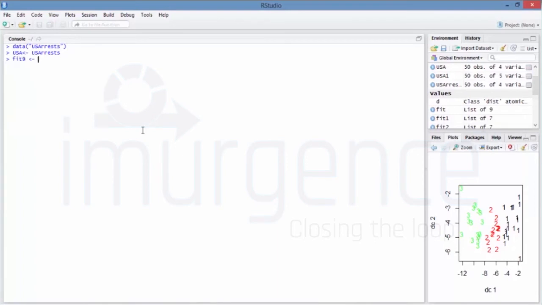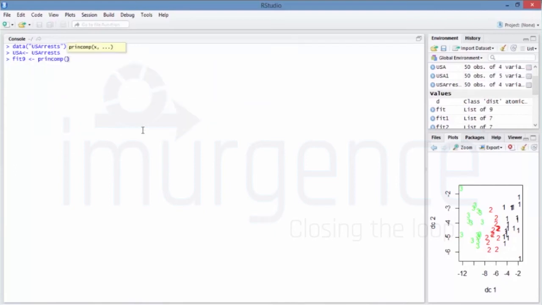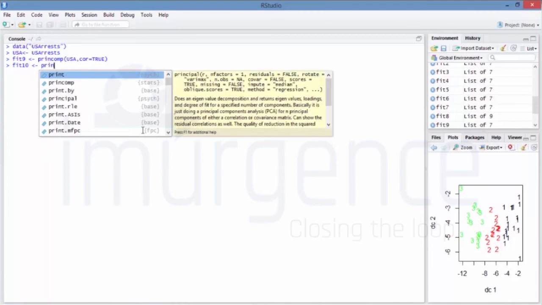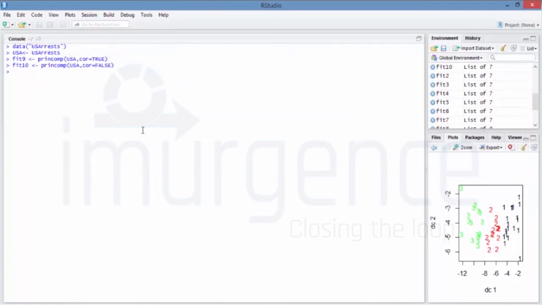You can use any object name of your choice. I'm using princomp, which is the very basic one and doesn't allow you the rotation aspect. You pass the data over here, and cor equal to TRUE. That means you are not going to use the covariance matrix, you're using the correlation matrix, and press enter. So you get the fit. You can also do a fit 10 allocation, same princomp on the USA data, and in this case you say cor equal to FALSE, where you're using the covariance matrix. So fit 9 and fit 10.